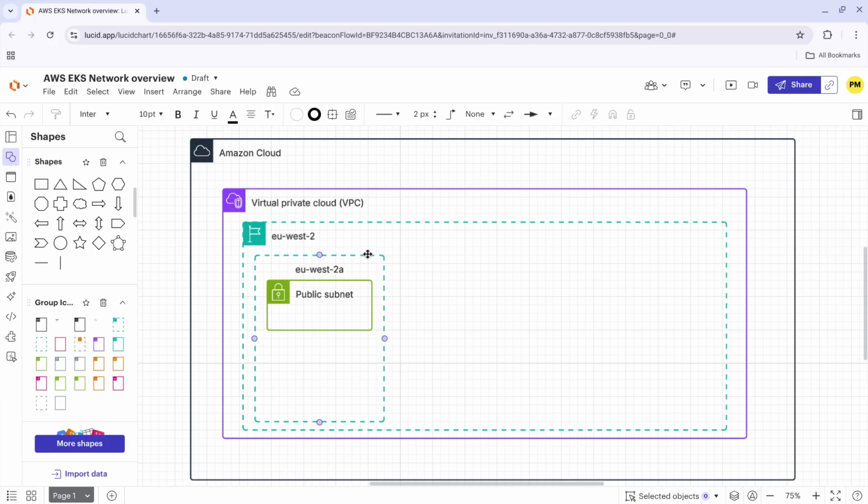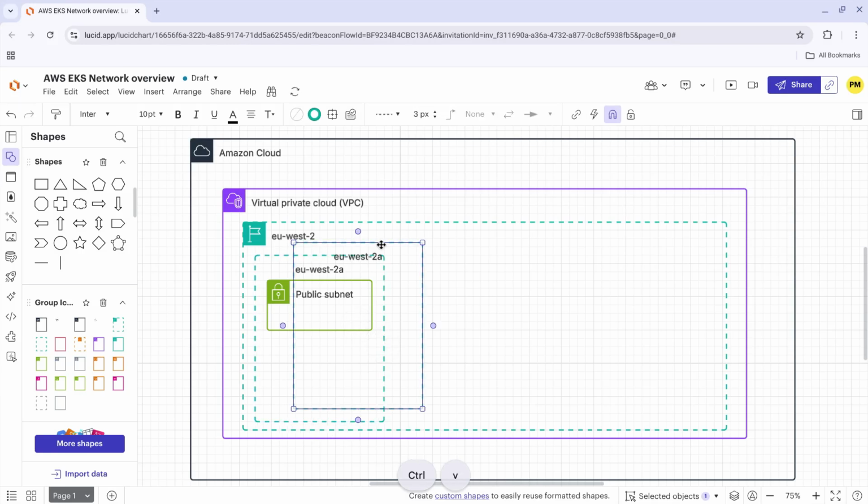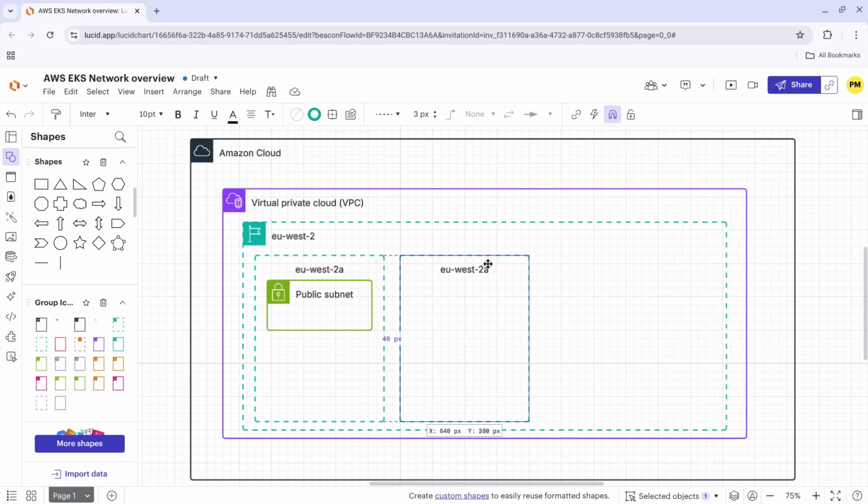And let's say we are going to create two more of these, right? So let's say I want to copy this. So copy it here, and let's say we copy this down here. Let's say this is going to be EU West 2B. Let's try this.